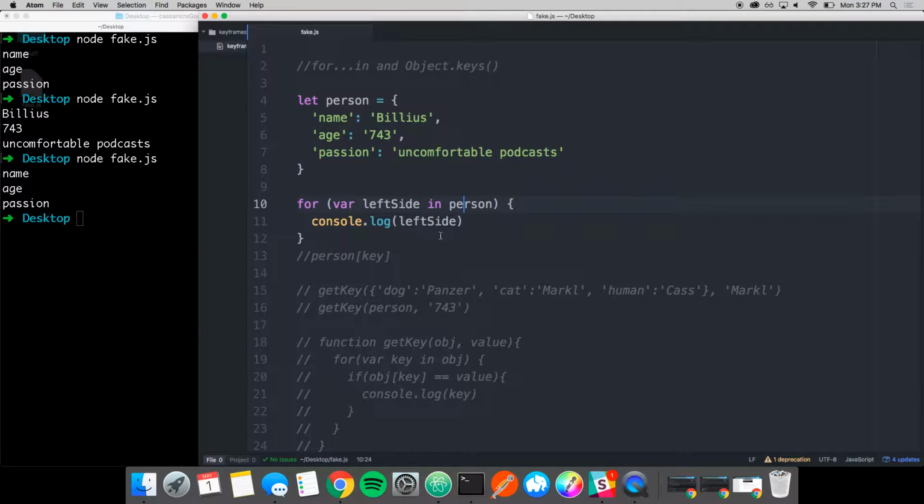When I use that for in loop, it's saying, okay, every left side, or key, which is how we had it earlier, in person is what I want. Every key in person. And then it console logs that because that's the code I want. We could do other things inside of that for in loop too, just like a for loop. Does that make a little bit of sense? I'm using the same words, unfortunately.